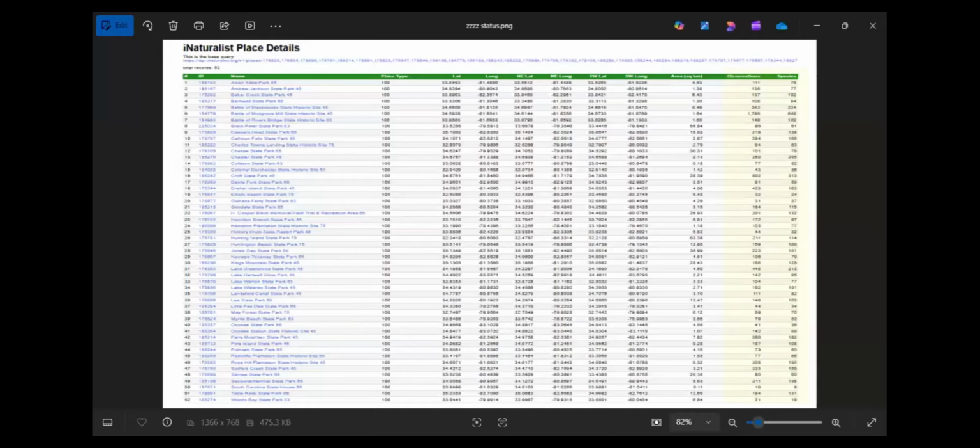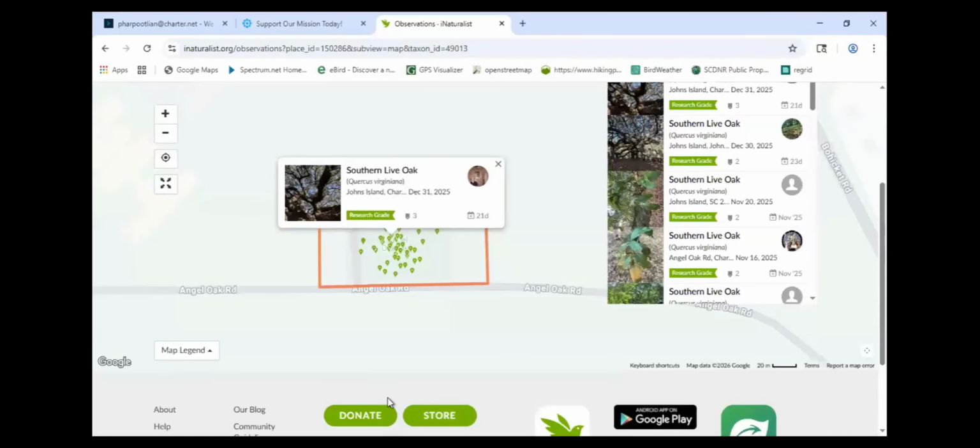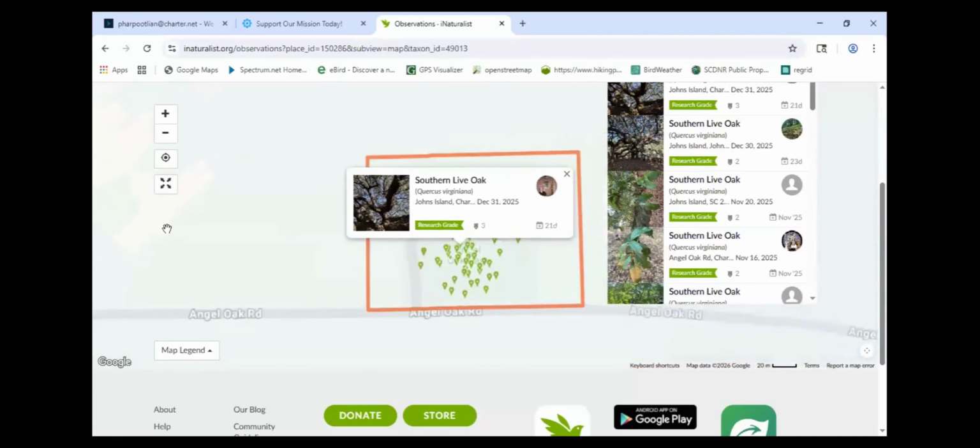But the collection projects, I was going to, let's see if I can do that here real quick. Oh, okay. Can you see the slide? Yeah, the Southern Live Oak. Yes. Okay.